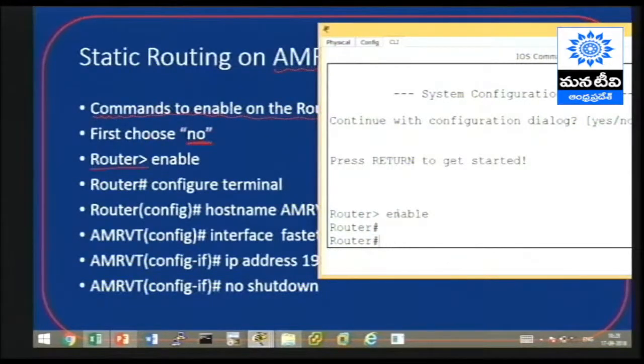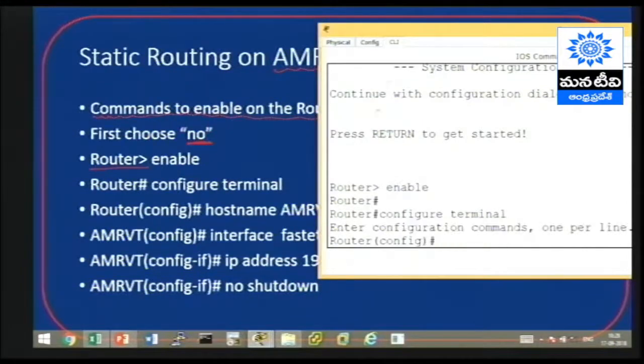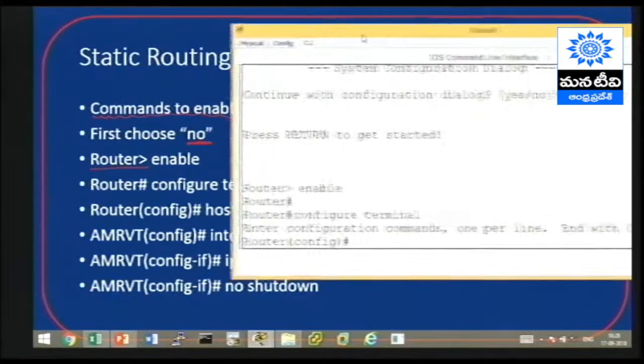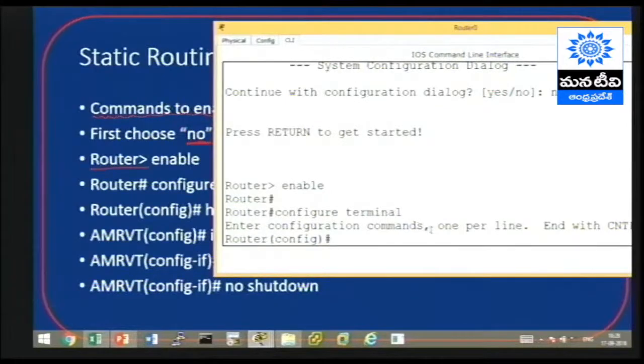We cannot do any configuration in this privilege mode either. So we have to go to the next level, called configure terminal. This command will let us go from the hash prompt. There is a message that says enter the configuration commands one per line. It's just a message.